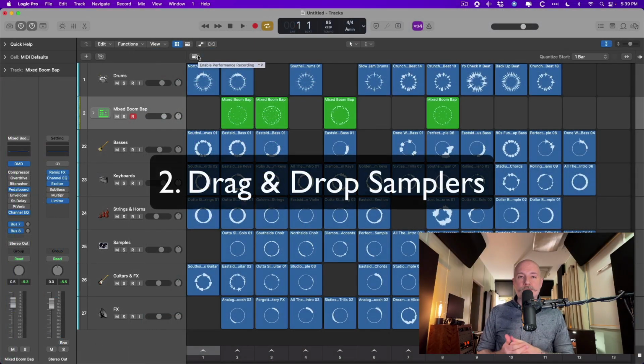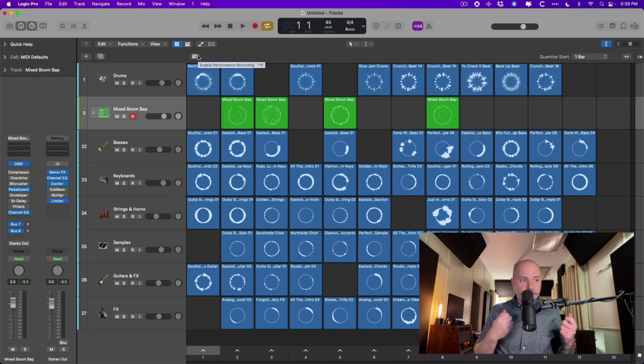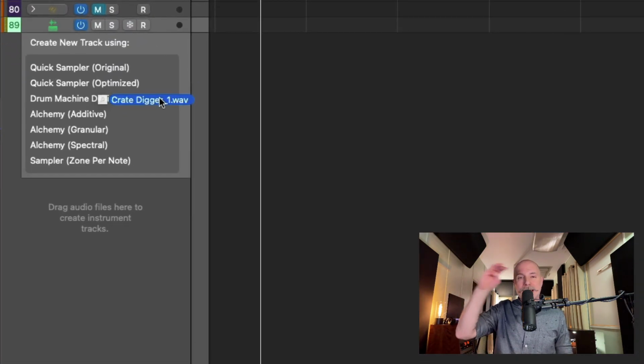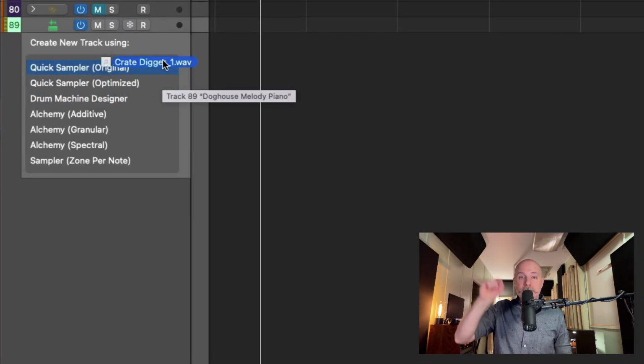Number two, the drag and drop samplers. I feel like a lot of folks don't know that Logic Pro has fully embraced drag and drop workflows, and it's most evident when you start working with samples and samplers. You can grab a sample or multiple samples from anywhere in Logic, outside of Logic, and you drag those samples to the track header area in Logic Pro.